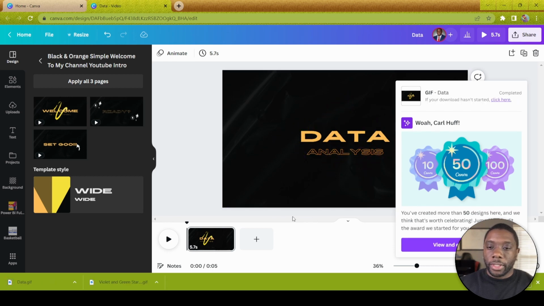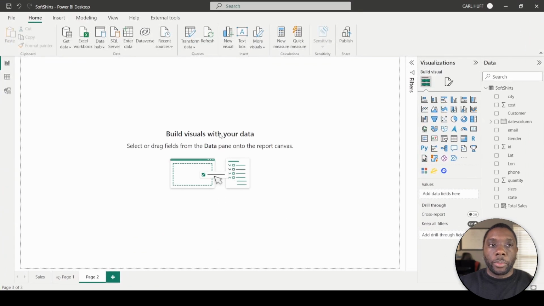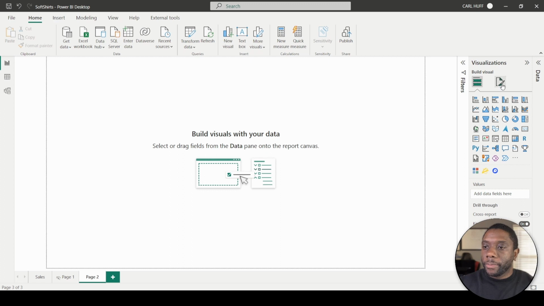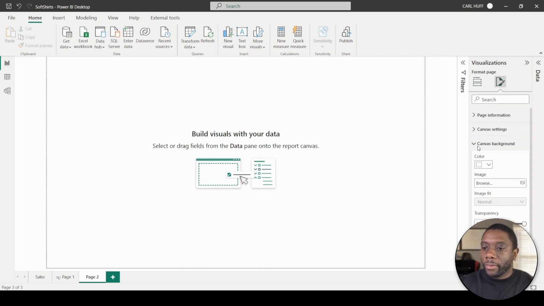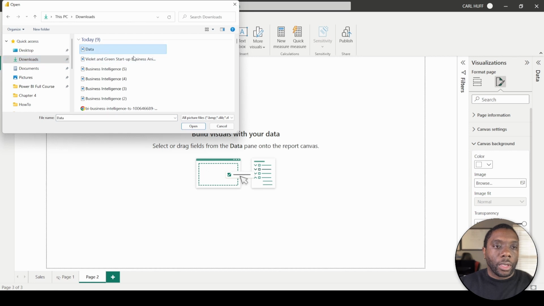So that is finished downloading. So we'll just click here and let's go into Power BI. So we have a blank Power BI report view right here. So I'll just come here. First thing we want to do is go to Canvas background, and then we want to just browse, and we'll just go to my downloads, and this will be that one.